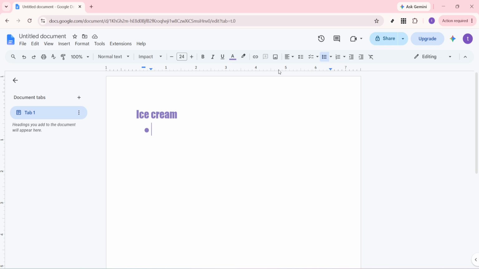You can also use the keyboard shortcut instead. That's Ctrl plus Shift plus 8 on Windows or Command plus Shift plus 8 on Mac. Type your first bullet point. Whatever you write appears right after the bullet symbol.